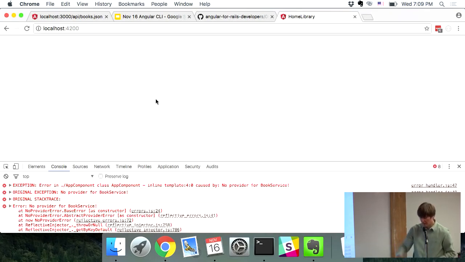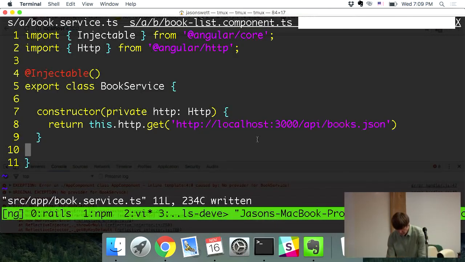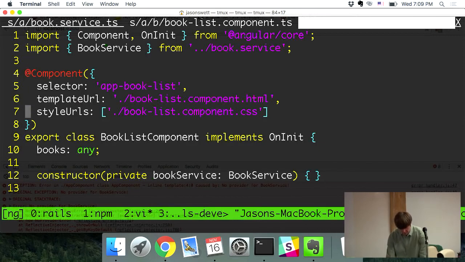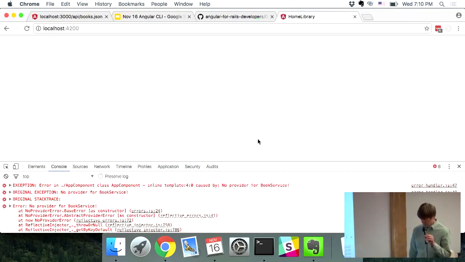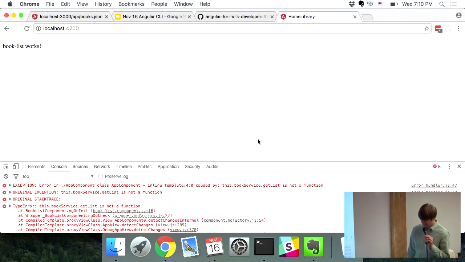And here we touch on what you asked about a second ago, which is the providers. It says no provider for book service. So here's what we have to do to fix that. In this annotation where we have selector, templateUrl, and styleUrls, we have to add providers. And I believe that should make it work. It didn't. this.bookService.getList is not a function.